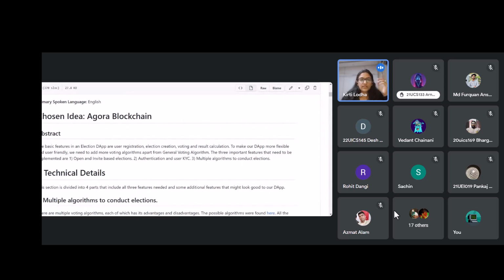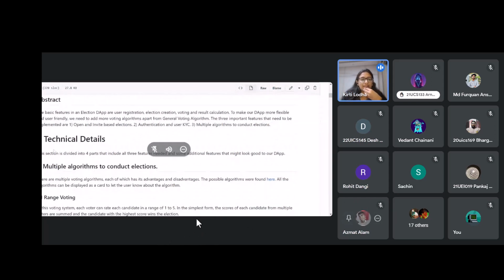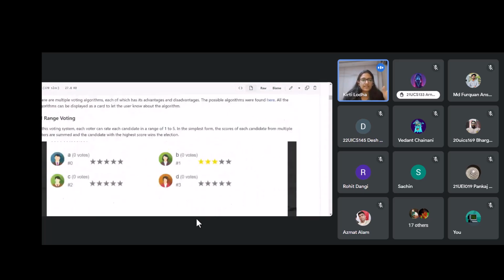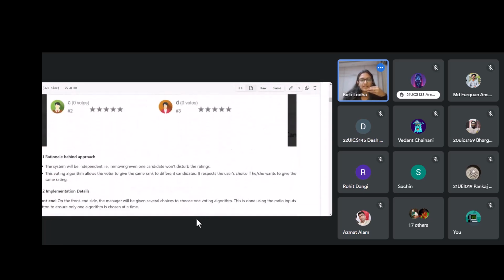So the name was Agora Blockchain. Agora Blockchain was a project inside the associate organization, fine? So you need to properly mention which project you're targeting. Then a little abstract and the technical details. This is the most important part, how you're going to implement your suggested features or ideas. So I'll just scroll through this, look into what is there, a little description, some photos.